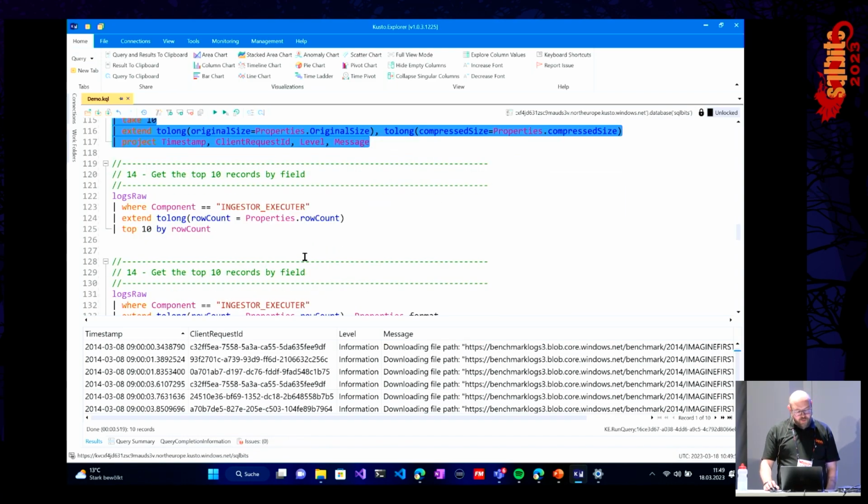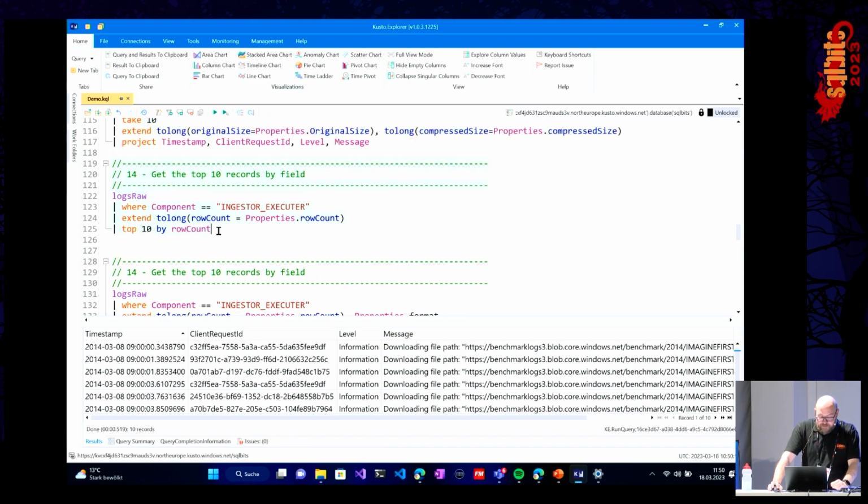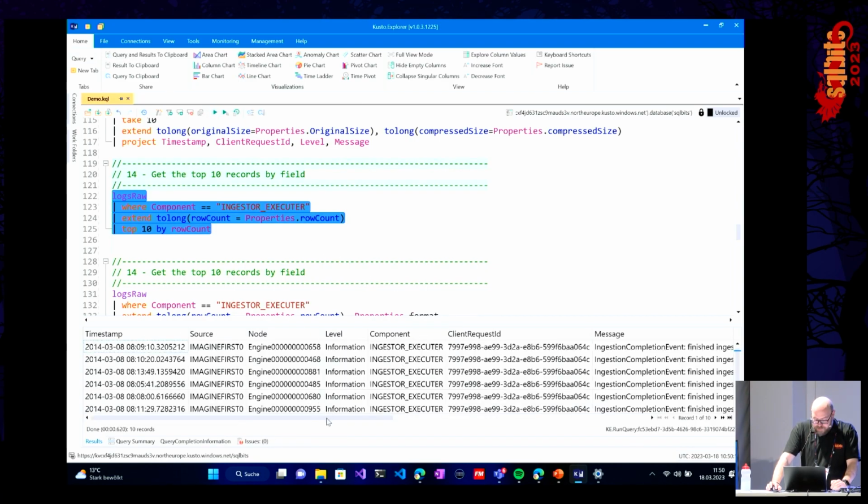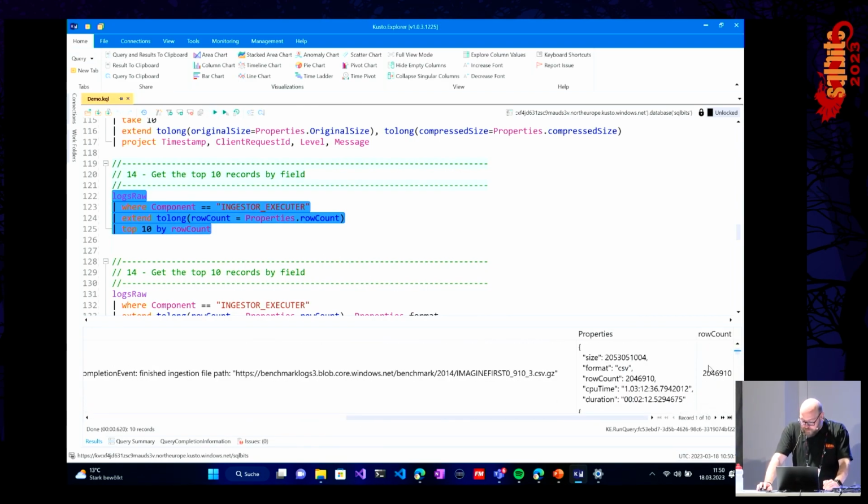What we can do as well is have commands like top 10, and we can define by which value the top 10 should be evaluated. In this case, I would evaluate it to top 10 by row count. So we will see the records with the most row counts, and I will just execute this one here, and you can see these are the top 10 row counts.